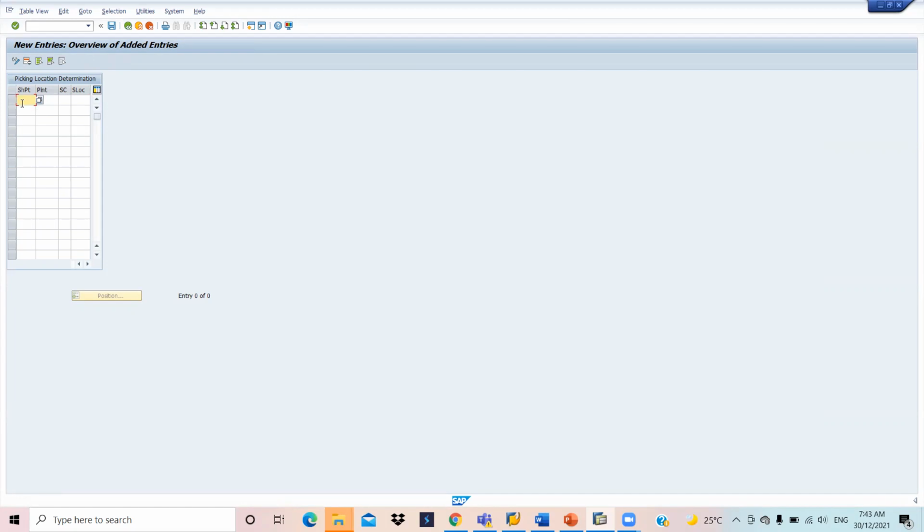My shipping point is JBST, my plant is JBP1, my shipping condition is storage condition, storage condition 001, and storage location is JBSL. Press enter. So I will save this. So this is nothing but OVL3.